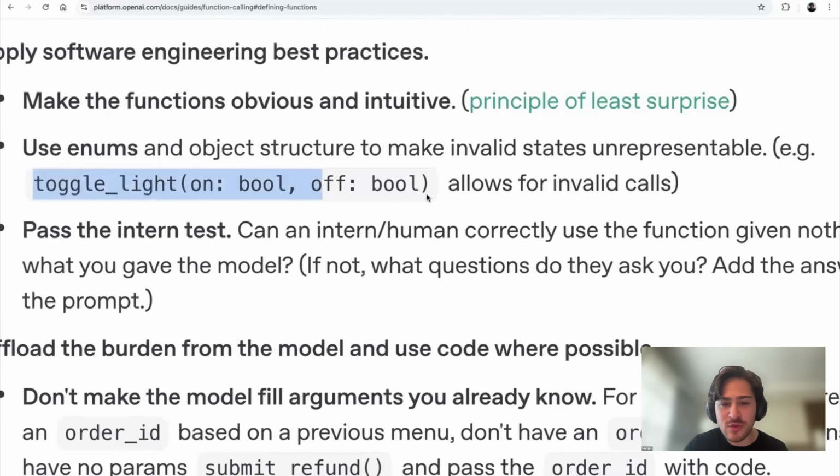Like here you have this toggle function that takes in two Boolean params, and obviously this is pretty wrong, but there are many more subtle cases where you're letting it represent invalid states.